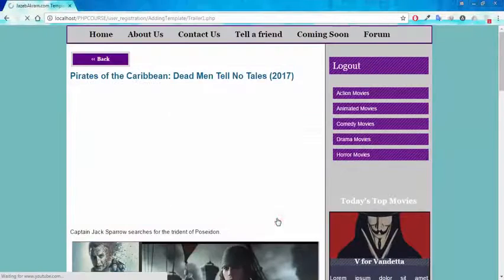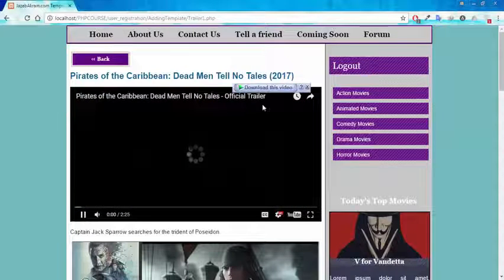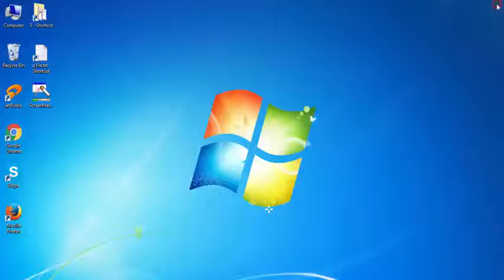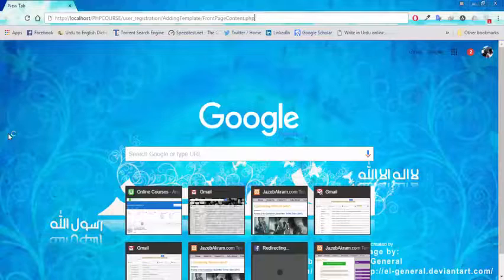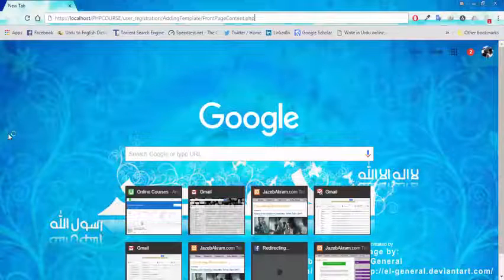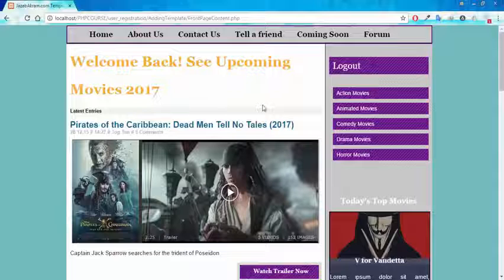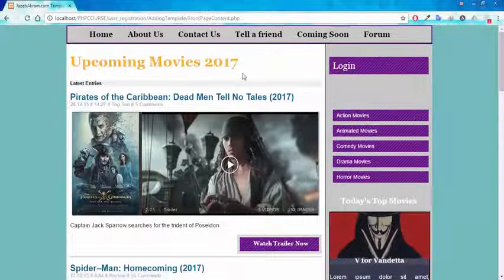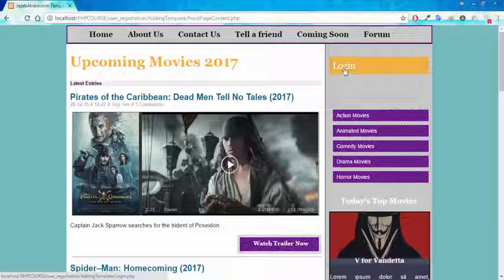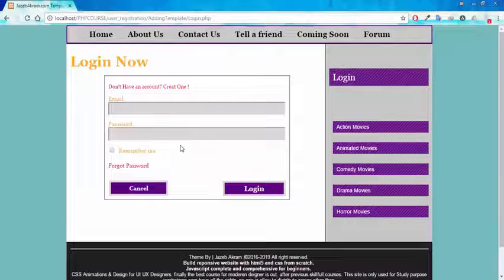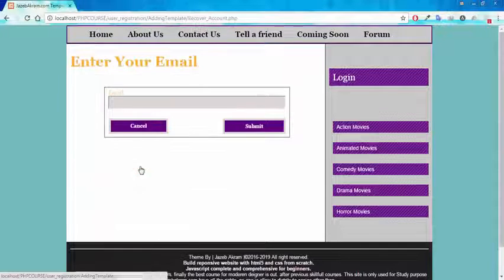I can watch the trailer of these movies, and let's close the browser window again. And if I visit my website again, you can see I'm still logged in because I took the remember me feature. So let's log out now. I'm logged out, and this button has been changed to login. So clicking on this login, suppose that I forgot my password. So I got this option right here, forgot password. So I'm gonna click on this forgot password.